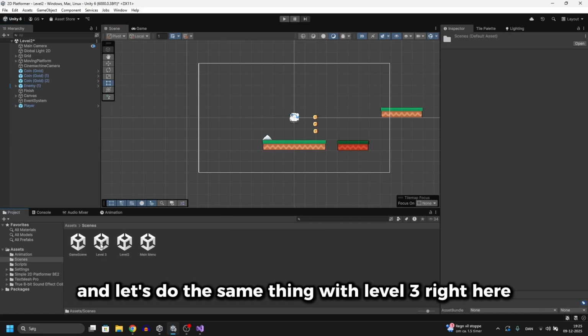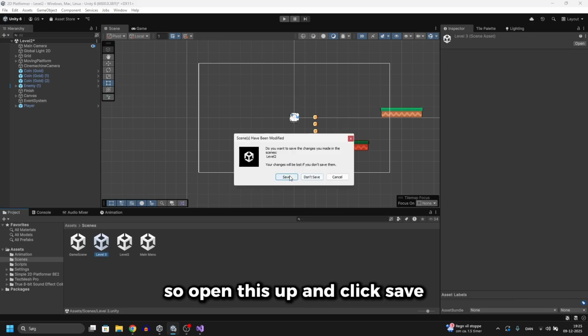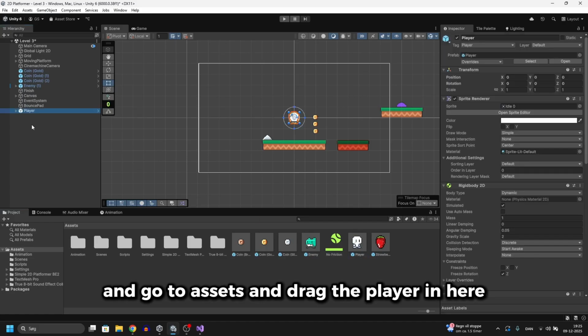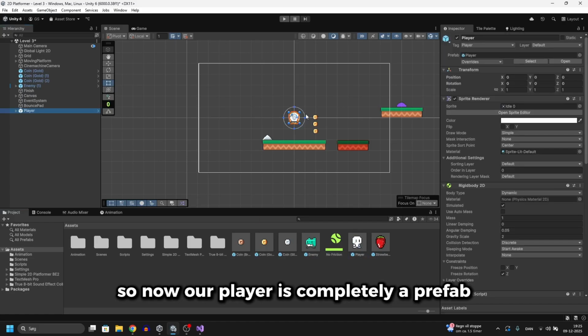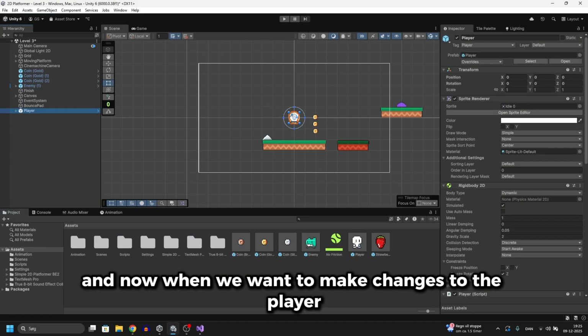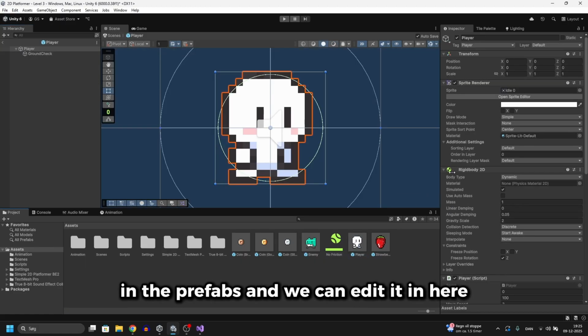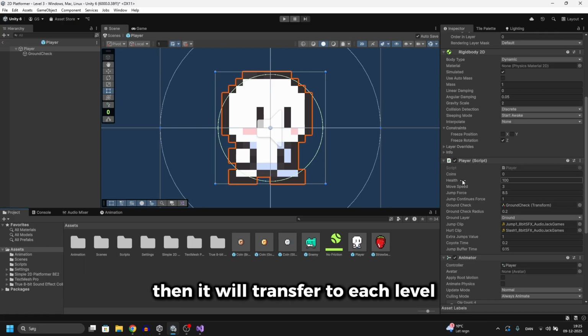And let's do the same thing with level 3 right here. So open this up and click save and delete the player here. And go to assets and drag the player in here. So now our player is completely a prefab. And now when we want to make changes to the player in the future, we just have to click on the player down here in the prefabs and we can edit it in here. Then it will transfer to each level.